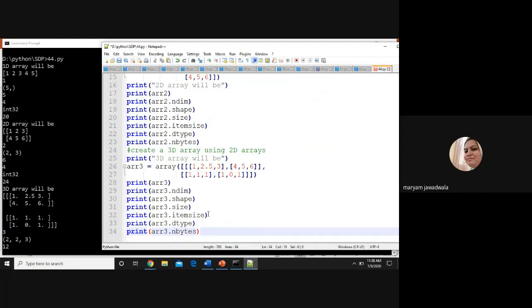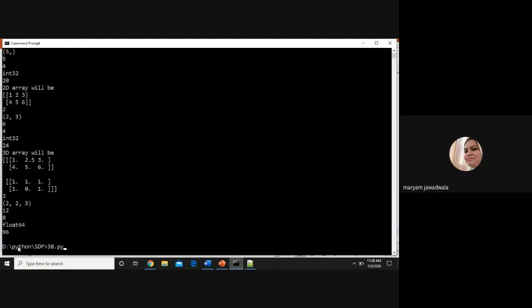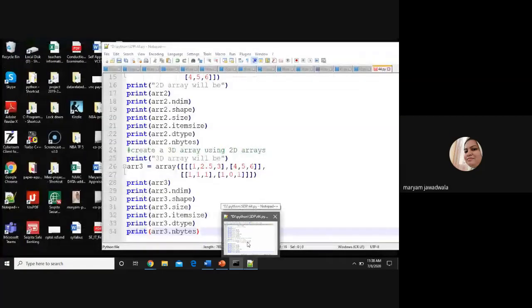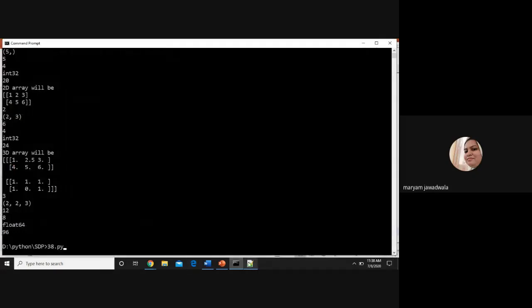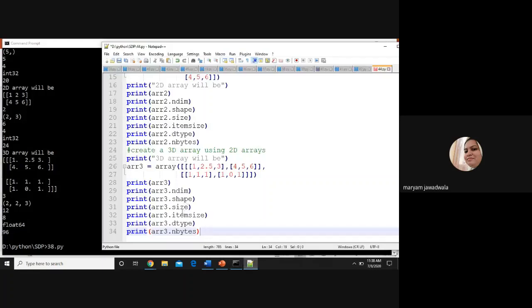Next one is itemsize. Okay, itemsize will display the memory required to store each element of the array. Total number of elements is 12, so it's displaying 12 here. Total 12 elements are there, right? Using size, and then itemsize.